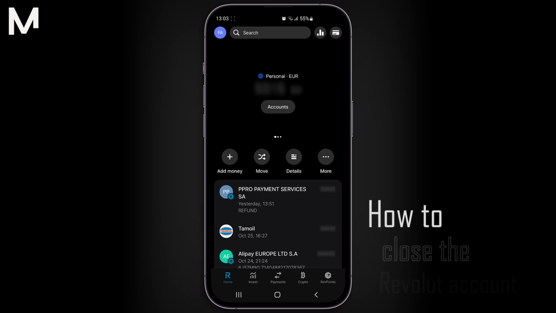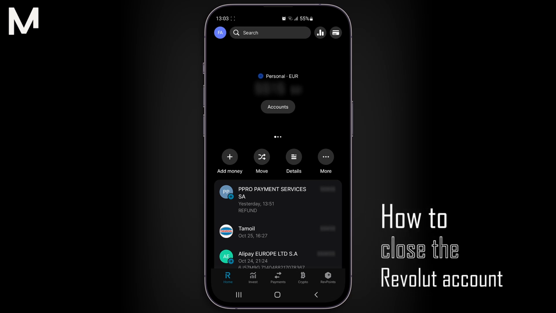In this video, I'll guide you through the process of closing the Revolut account, step by step.